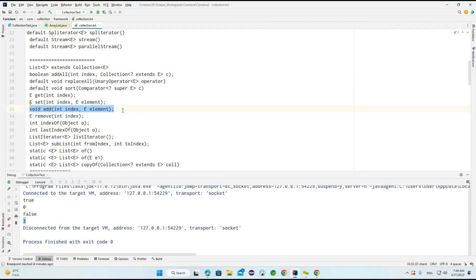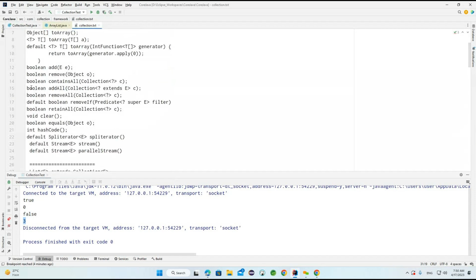This is line number 33. Whatever is at line number 33, that is the add method we discussed, which expects an index and an element here. Now we need to understand the addAll method. So this is the addAll method. It's a simple one.